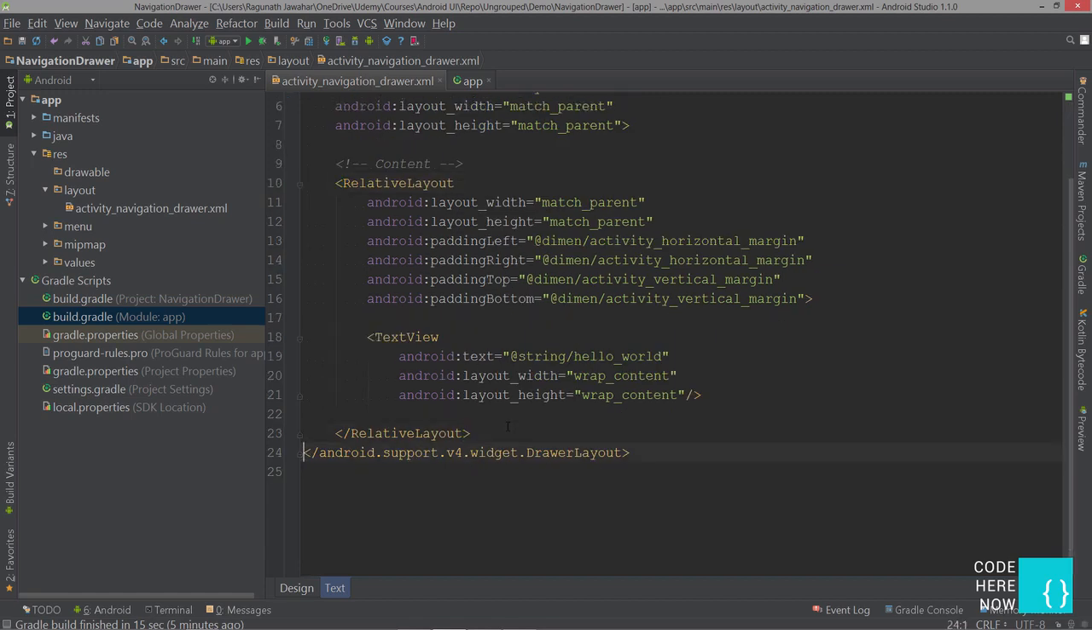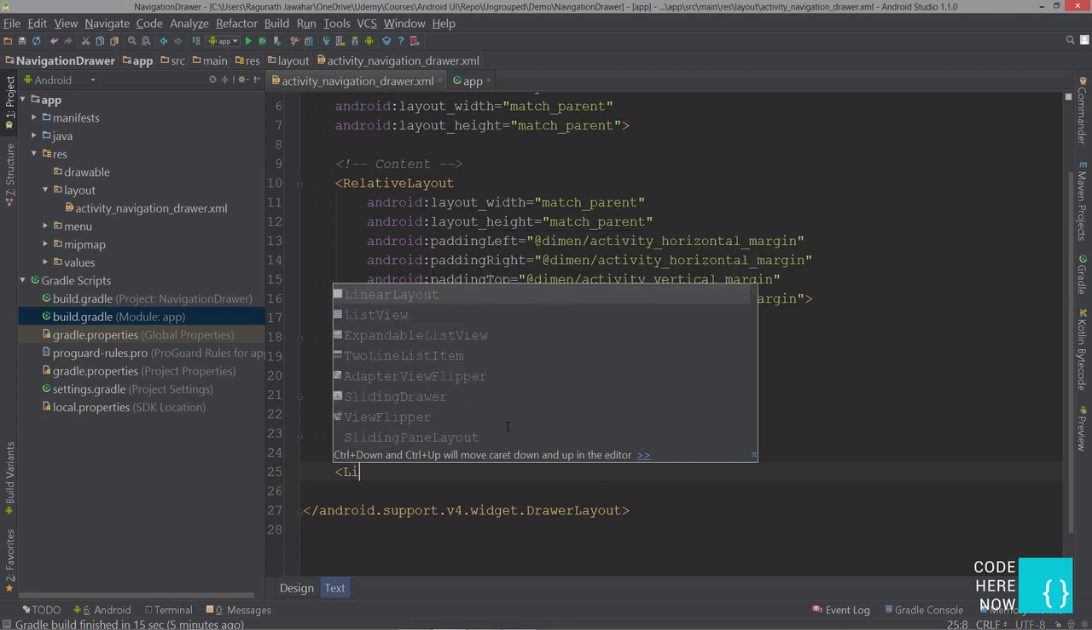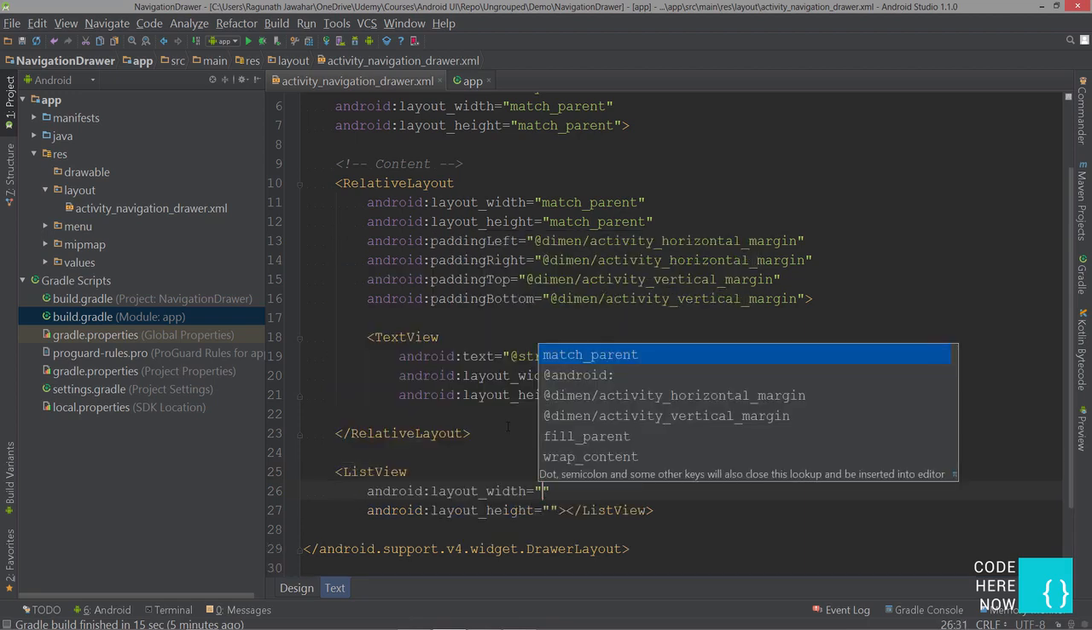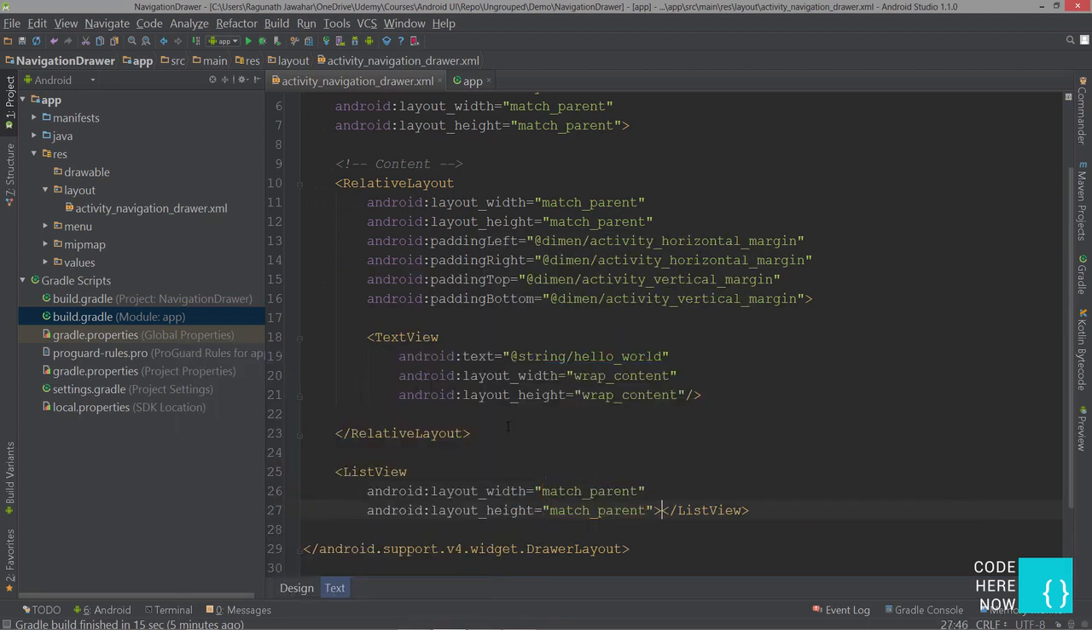I'm going to use a list view as a drawer, so I'm going to specify a ListView, and the width is going to be match_parent, and the height is also going to be match_parent.